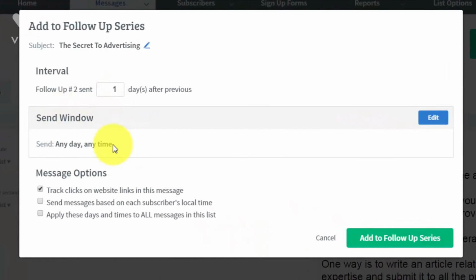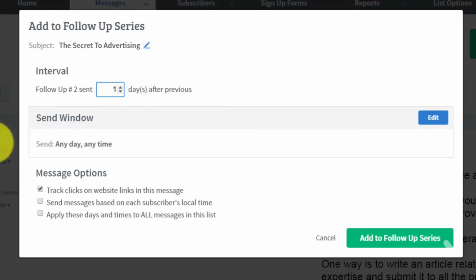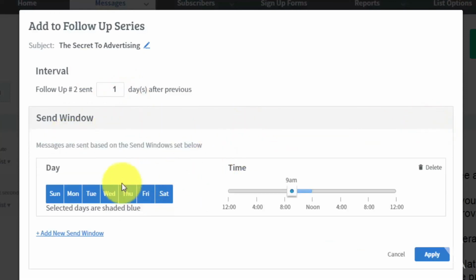What you're going to notice is with this email, follow-up number 2 comes one day after the previous one. We can customize this number. We can set it to 2, we can set it to 3, we can set it to wherever we want it to be. We can also have it appear at a different time. For example, we can have it appear on a certain day if we need to, or at a certain time. We can customize when this email is going to appear to all of our clients.